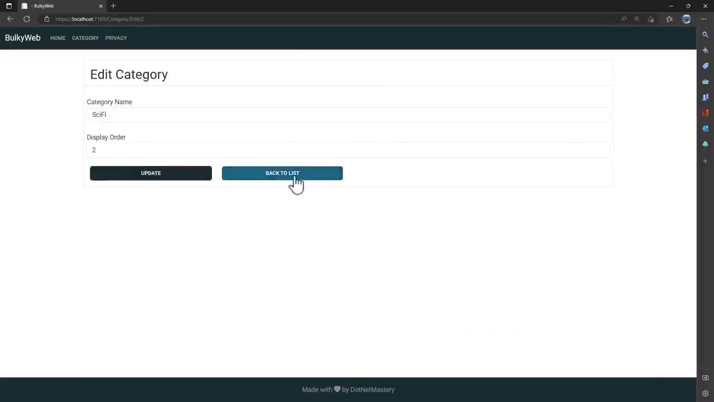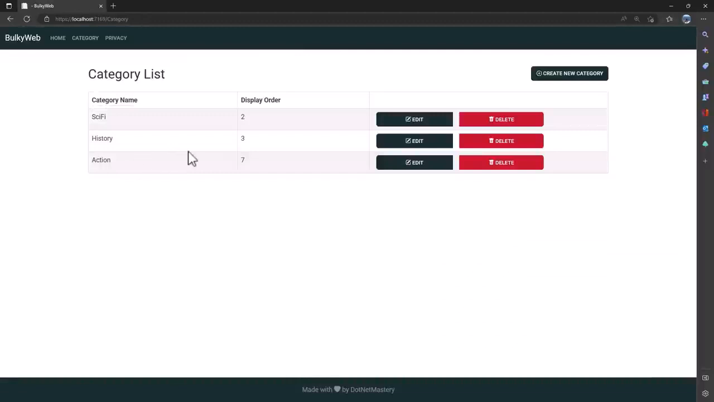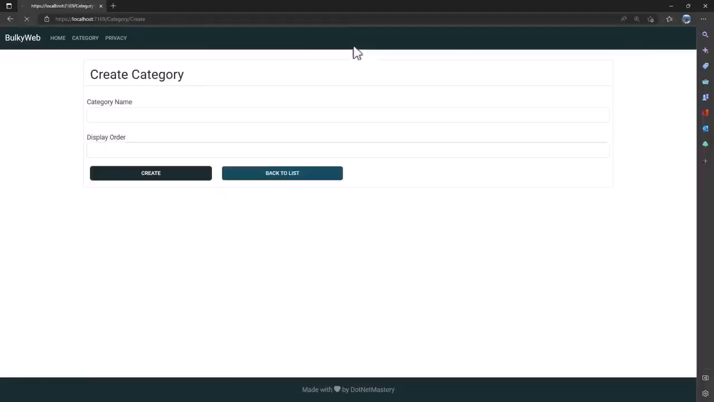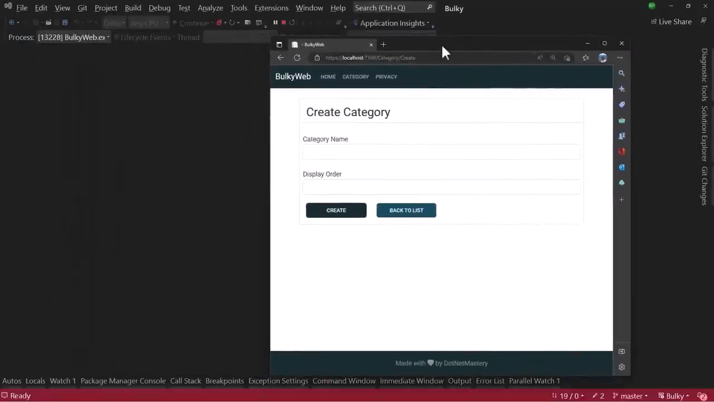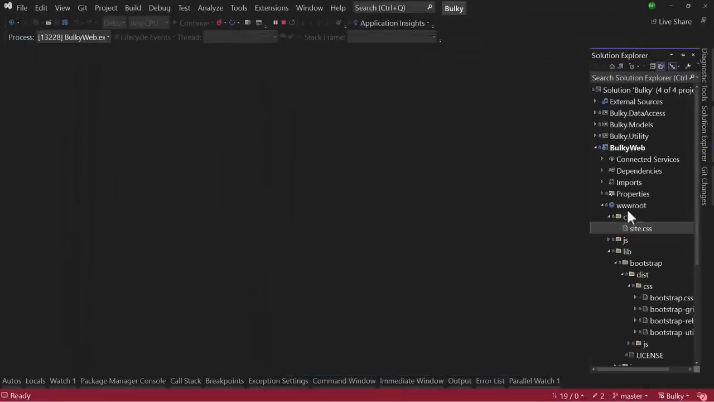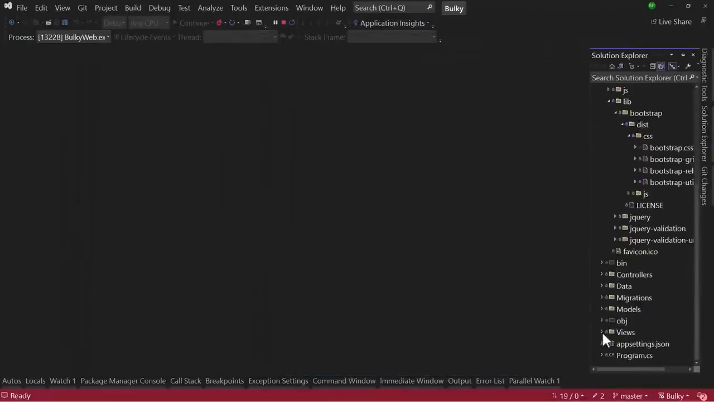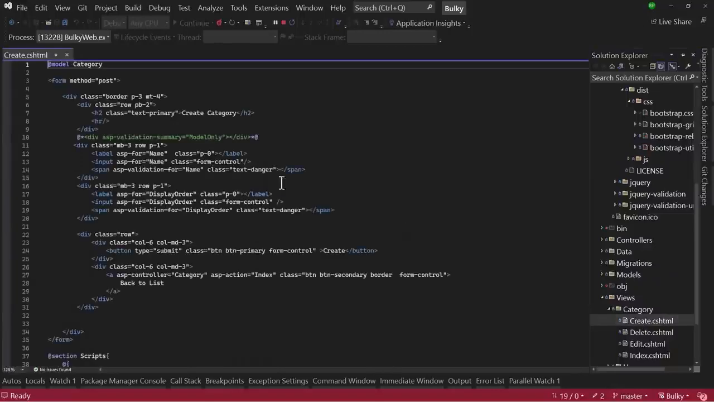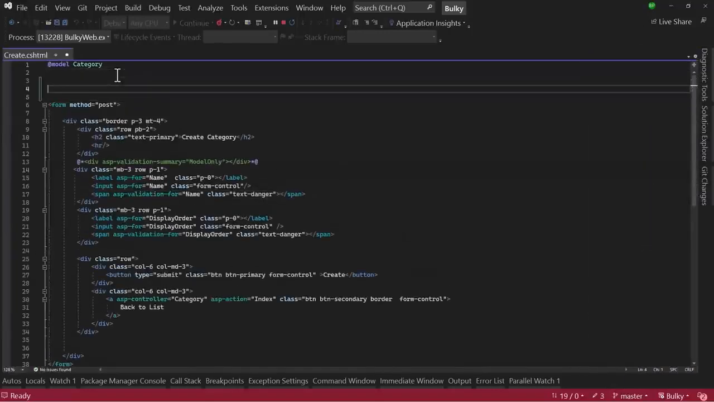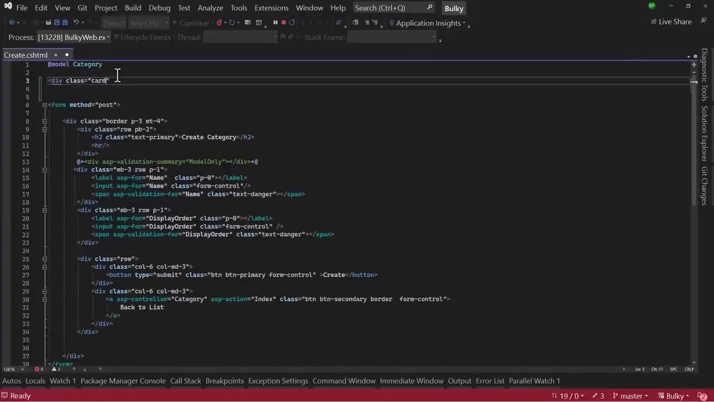I like this color palette more than what we had before, and I also want to change some designing with the create category and all the other pages. Let me do that real quick. So we will go to create category, we will go to Views, Category, Create. Right here, let me start fresh. We will add a div, give it a class of card and shadow. Along with that, we will say border-0 and margin top of 4.